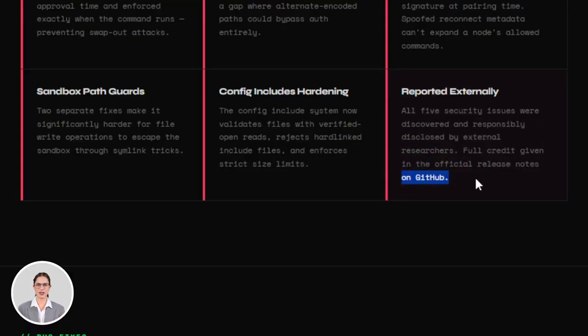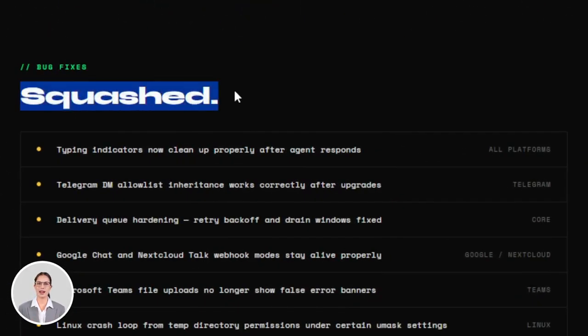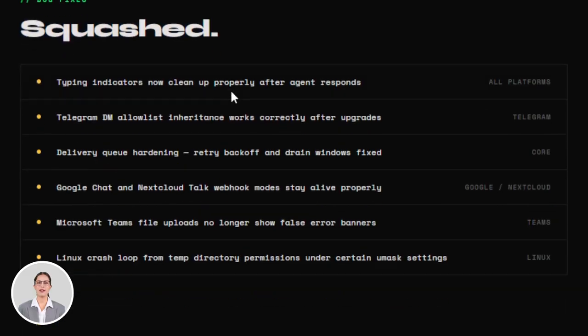Beyond the major features, there's a solid list of bug fixes, a few worth calling out. Typing indicators now clean up properly. There were several cases where stuck typing indicators would never go away after an agent finished responding. Multiple fixes address that across different channels. Telegram DM allow list inheritance now works correctly. Before this fix, DM traffic could be silently dropped after an upgrade if your config used inherited account settings.